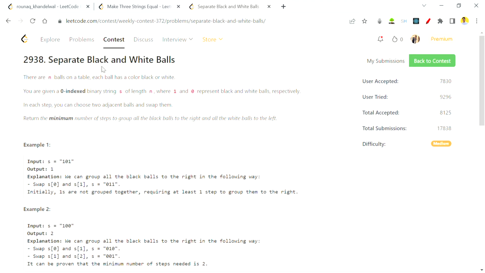Hello everyone. So today we'll be solving the question separate black and white balls. This question has recently been asked in today's weekly contest 372 and the question has been marked as medium.